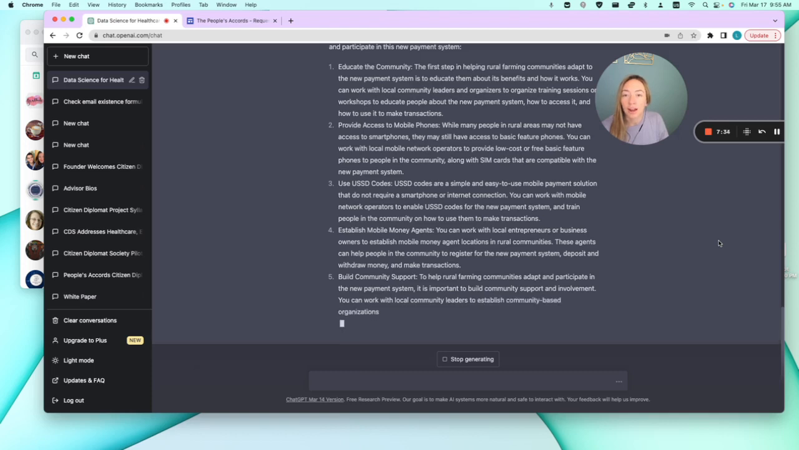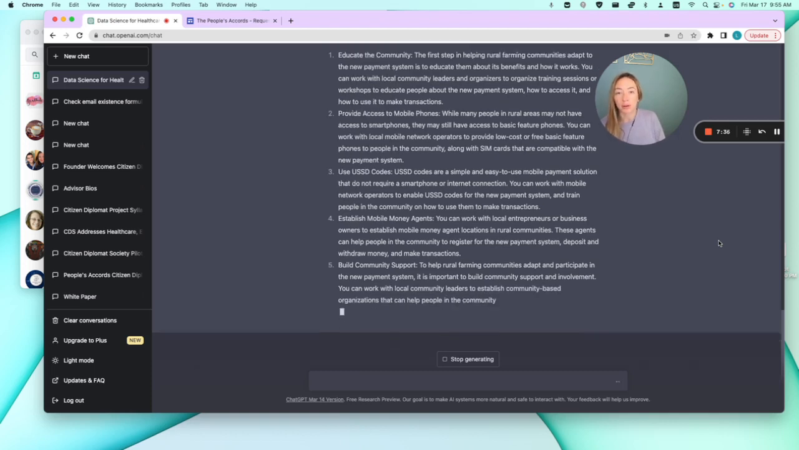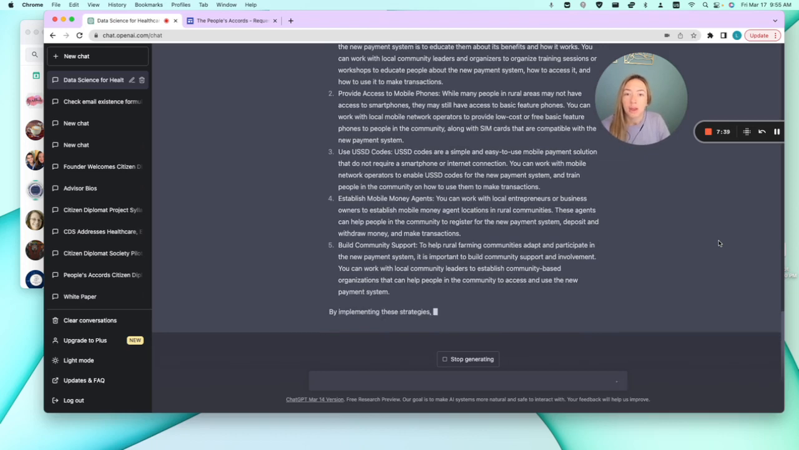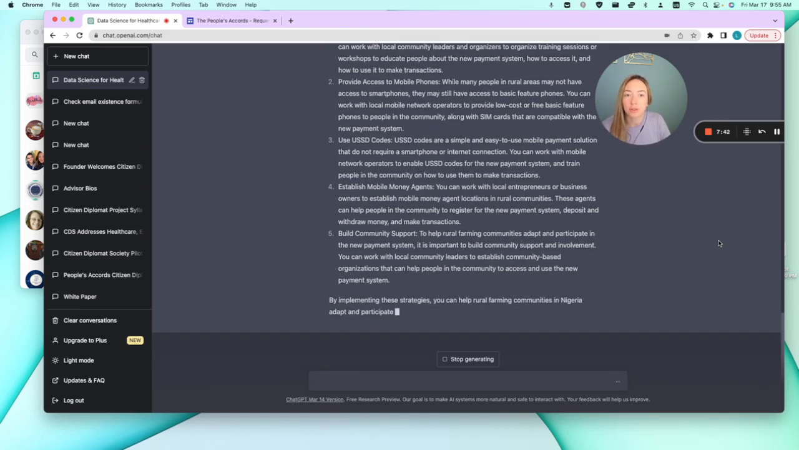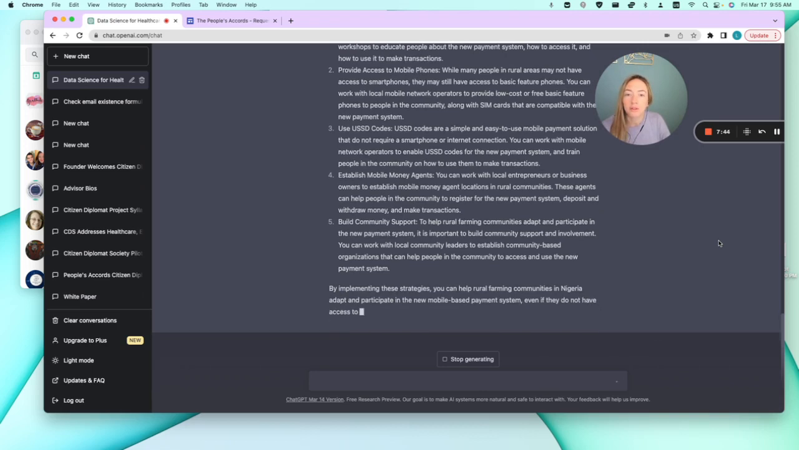We can also provide access to mobile phones. While many people in rural areas may not have access to smartphones, they may still have access to basic feature phones. You can work with local mobile network providers to provide low-cost or free basic feature phones to people in the community, along with SIM cards that are compatible with the new payment system. So you can use the USSD codes. USSD codes are simple and easy to use mobile payment solutions that do not require a smartphone or internet connection. You can work with network operators to enable USSD codes for the new payment system and train people in the community on how to use them to make transactions.